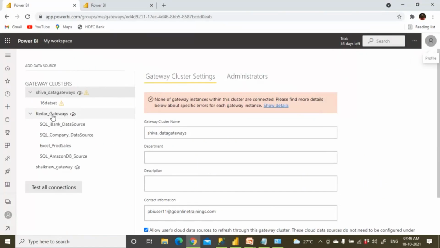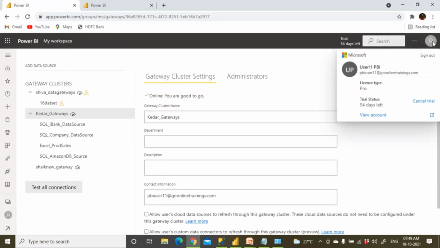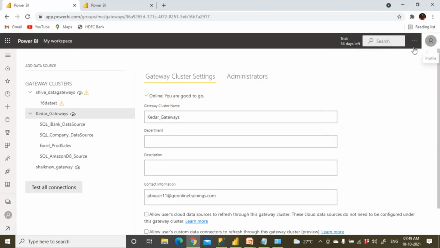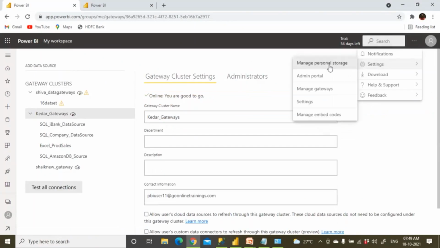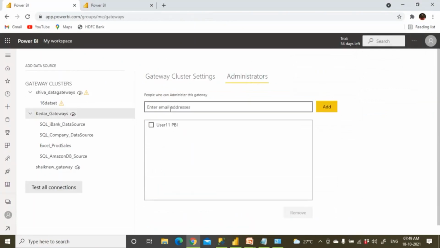You need to click on this. When you click on this, go where? Go here. Where am I? I am in user 11 now. So go here, go to settings and manage gateways. Come to Kedar gateway and click on it. I want to use user 12 here, and okay, click on add. So this is the one I have to use. These two are called administrators, user 11 and user 12 administrators.